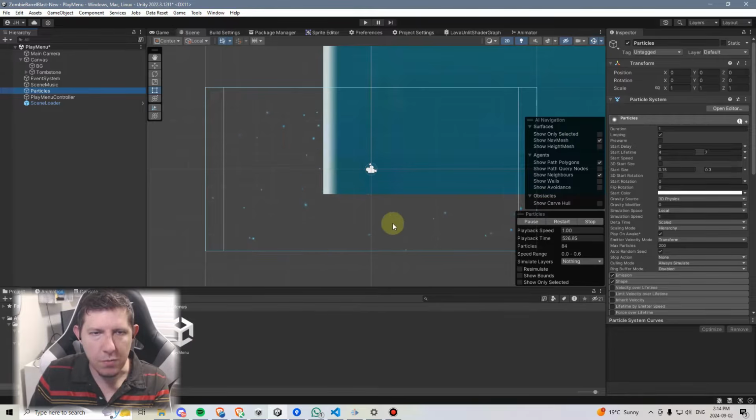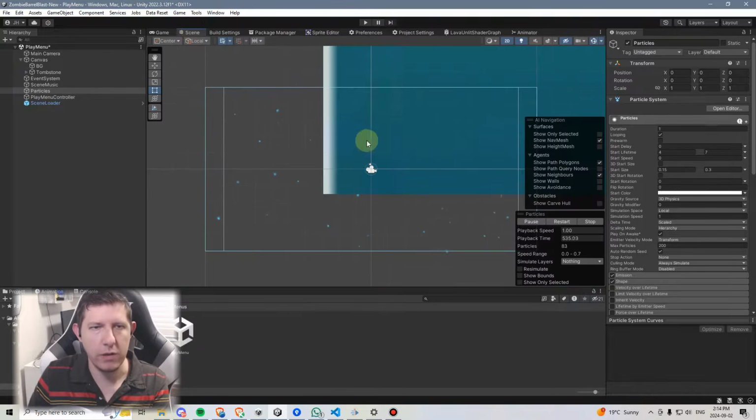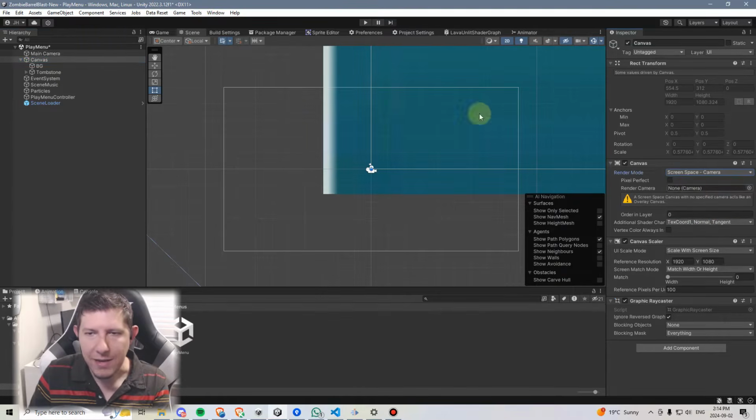I have some particles playing in the background, but if I look at the game scene, you can't see them at all on top of this canvas. In order to get this to work the way I want it to, there's a couple of different approaches we can take. I'll show you my preferred way first, which is to set up the canvas as a screen space camera canvas instead of a screen space overlay canvas, by changing it and then dragging in the main camera.